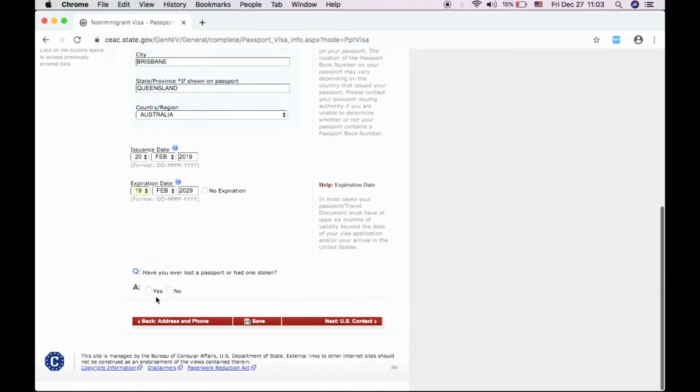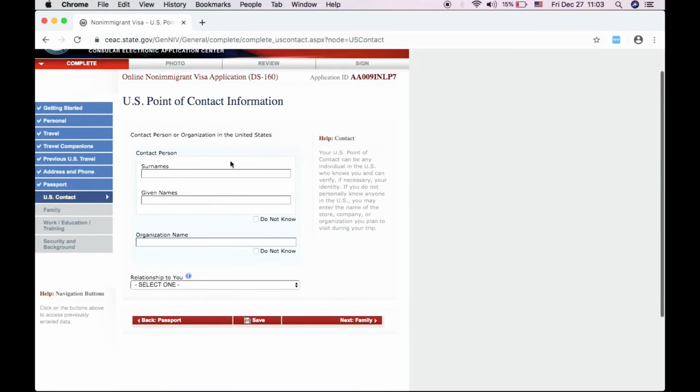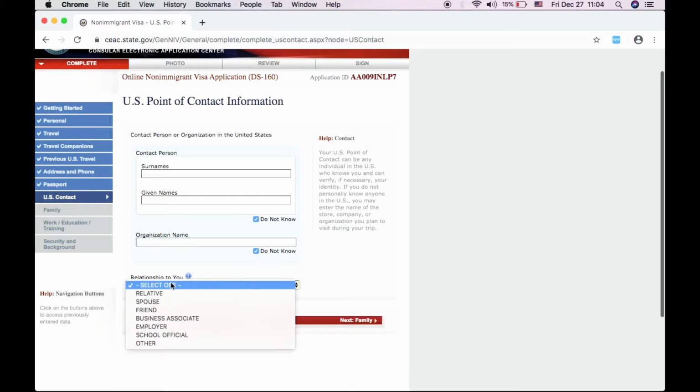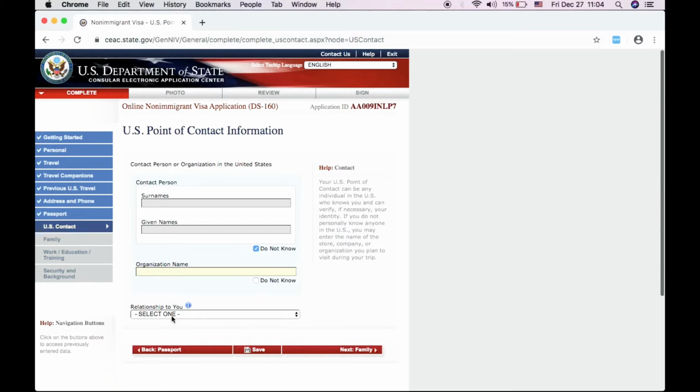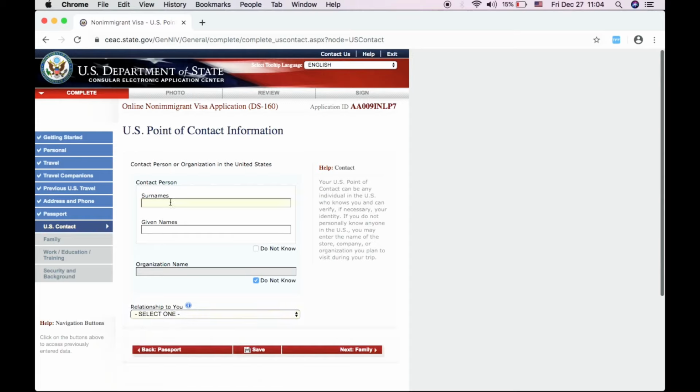Have you ever had a passport stolen? If yes, then select yes, and after that you'll have to put all the details for the lost passport. If someone is sponsoring you, you'll have to put the contact person, the surname and the given name, and also if you don't know any, you just select do not know.